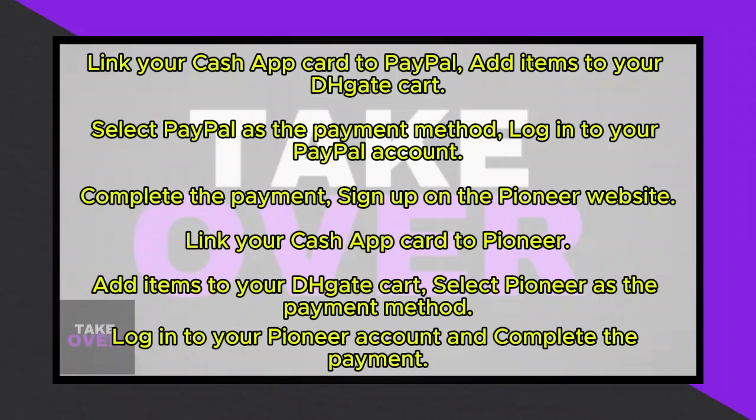Paying with Cash App on Dhgate is quite simple. Today, I'll guide you through 2 methods to do it. The first method involves using PayPal.